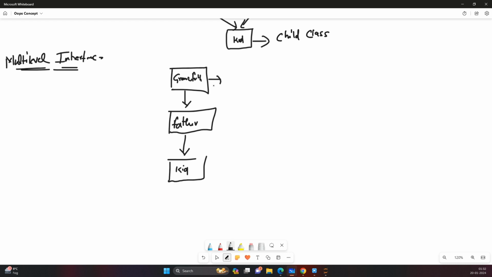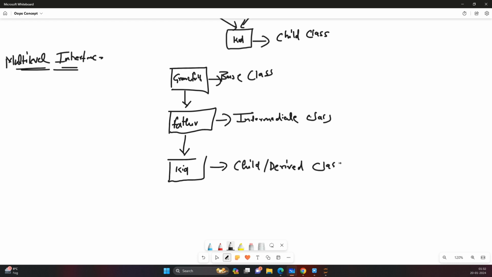Base class, intermediate class, and this will be your child or derived class, I will say. So you can see there is a multi-level inheritance. Your grandfather gives some functionality to your father, and your father has given you some functionality, right?